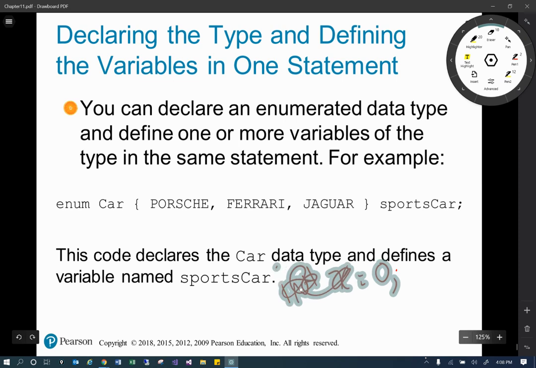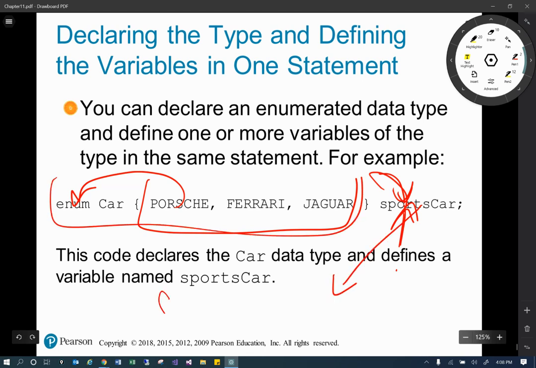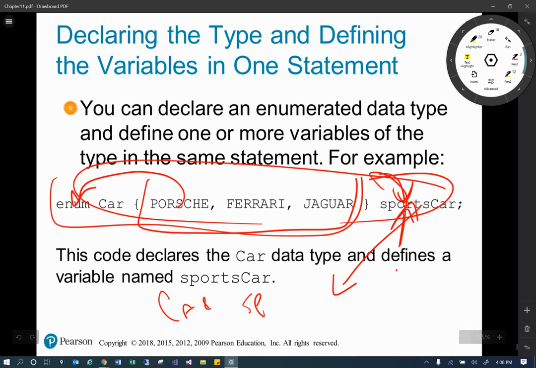Really, what they're saying here is they're saying we're going to declare the type's name with that. So this is more of we're going to set up what goes in this enum, but we're also on the same line going to give a variable name. So this variable name can then just be used rather than setting this up and then saying car, sports car. We're doing it all in one line. So that way sports car is ready to go out of the gate and you can go ahead and make use of that enum.